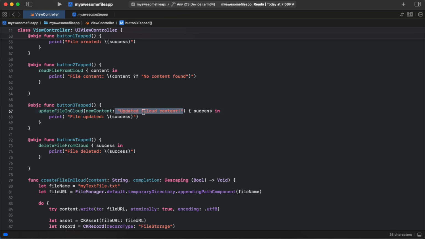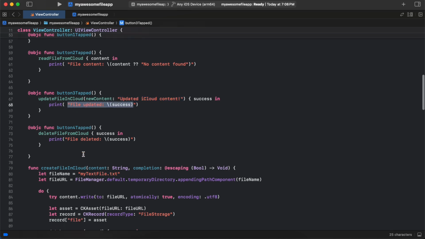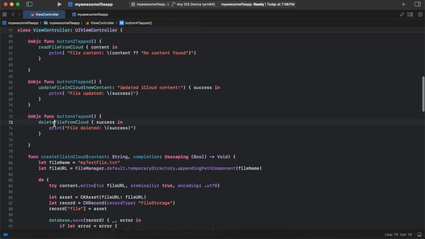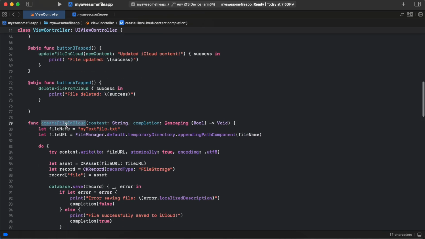So this is the content we are updating it with, and once it is success, we again just update this particular thing as well. And here is our fourth button, so we just do delete file from cloud as well. So once it is success, we just do file deleted as well. So first this is create file in cloud.